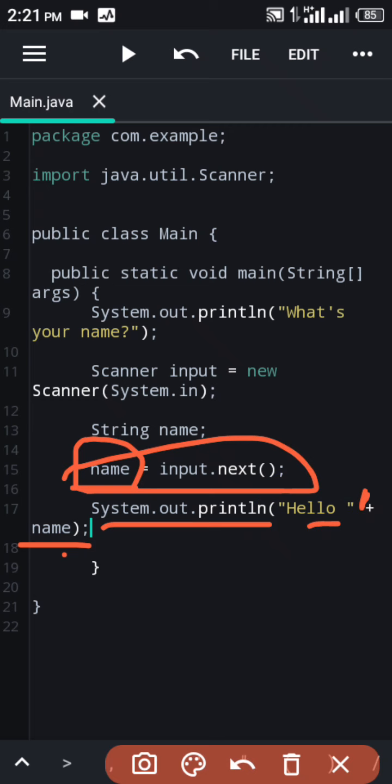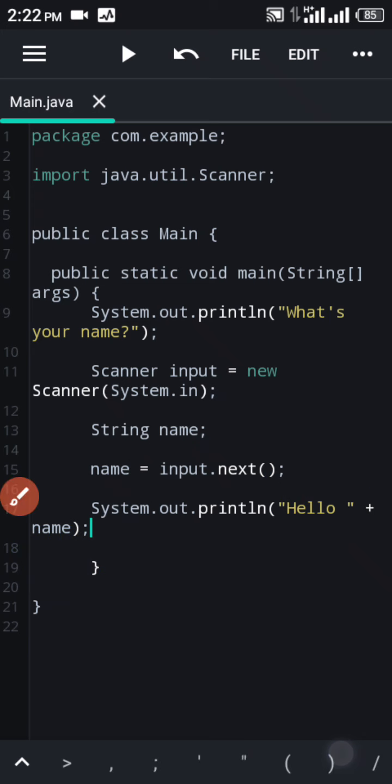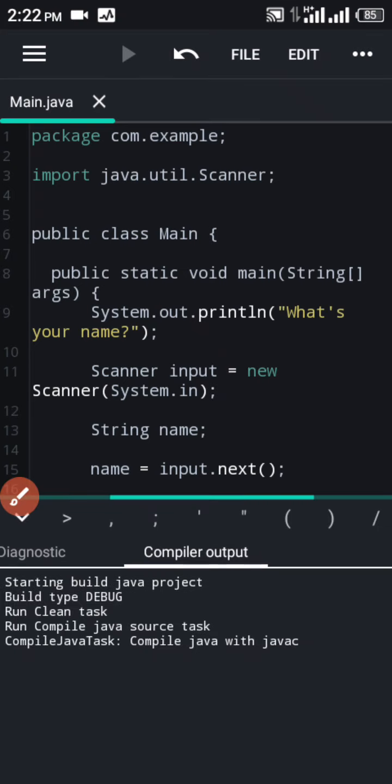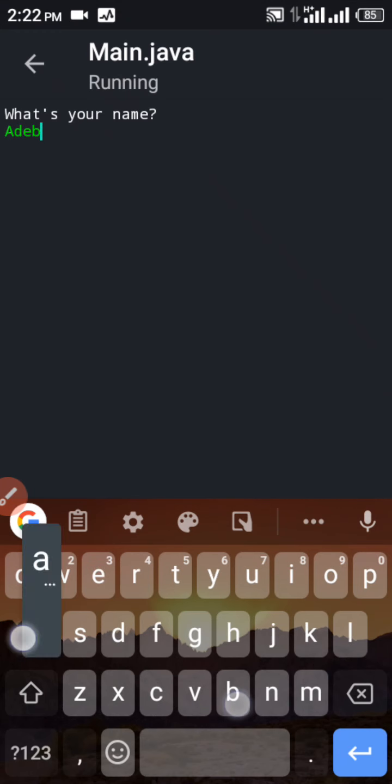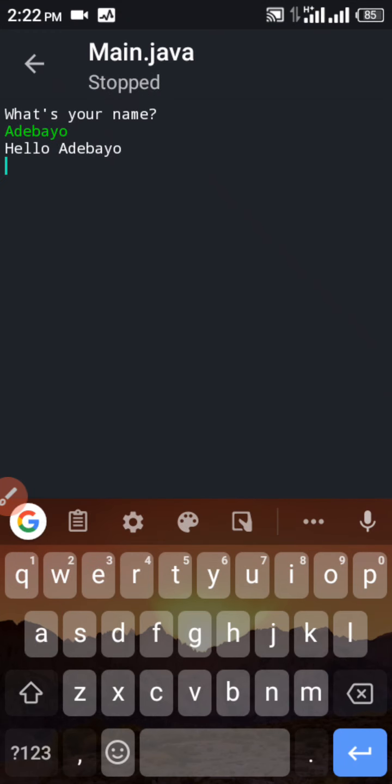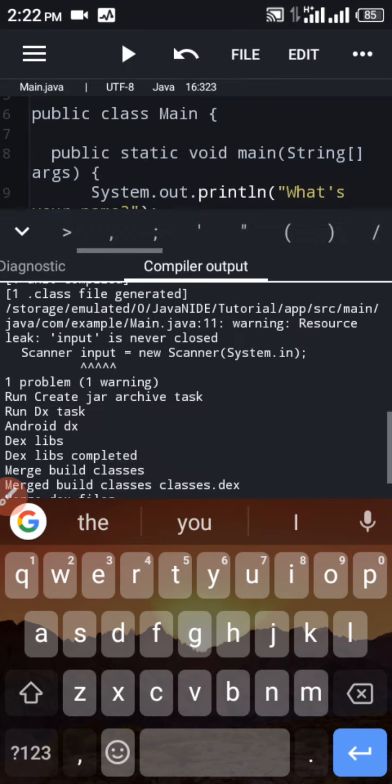So it simply means whatever we get from the user here as the name, I'm prefacing this with hello, and then I'm adding this to the end. So if our name here was Nate, then we're going to get hello Nate. Let me show you guys what I'm talking about. Let's run this. What's your name? I'm going to put my name, Adebayo, and you get hello Adebayo. That's exactly how it works.